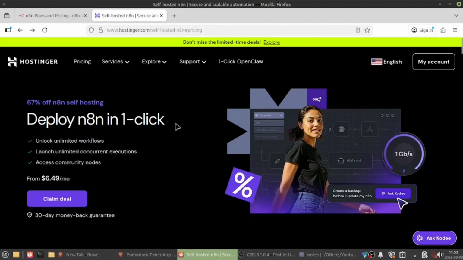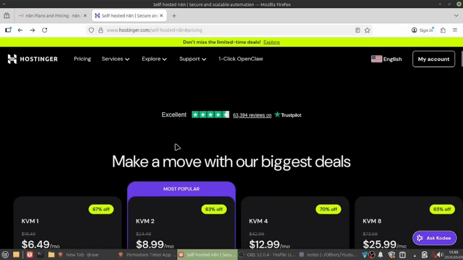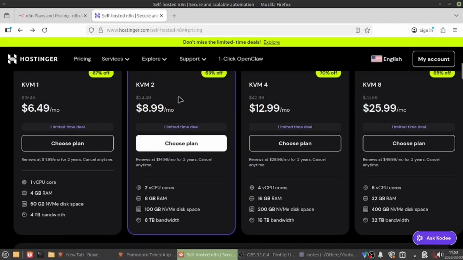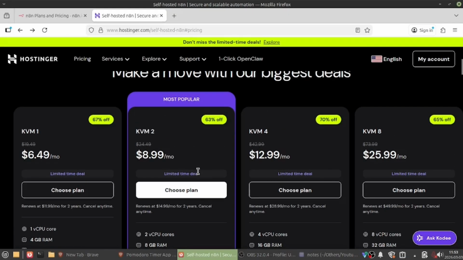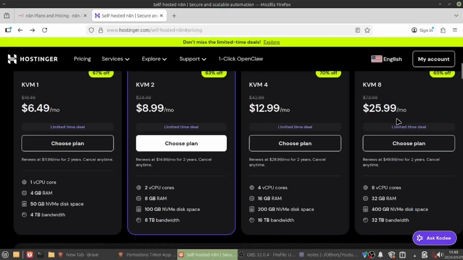We are going to deploy N8N in one click. By self-hosting, we have unlimited workflows, unlimited concurrent executions, and access to community nodes. I am choosing the KVM2 plan. It has 2 vCPU cores, 8 GB of RAM, 100 GB disk space, and 8 TB bandwidth. This should be enough for starting with N8N, but we can always upgrade if needed and swap between the plans.